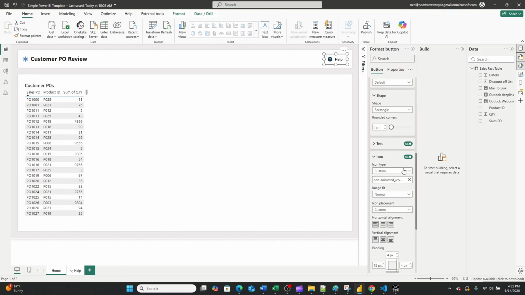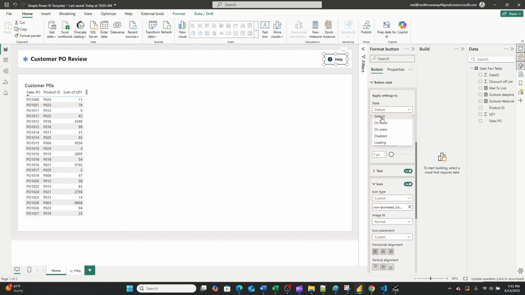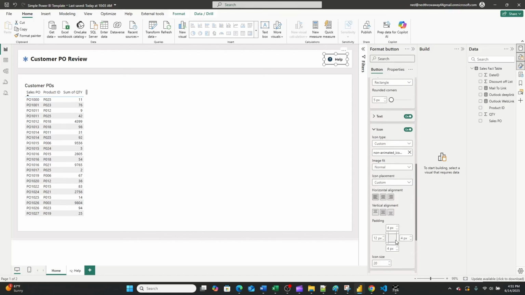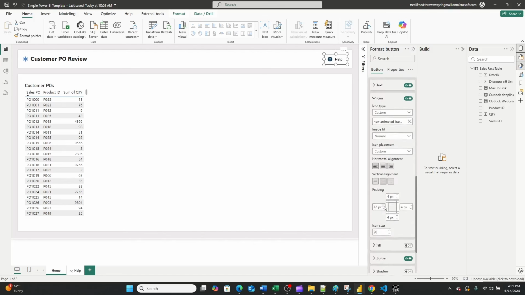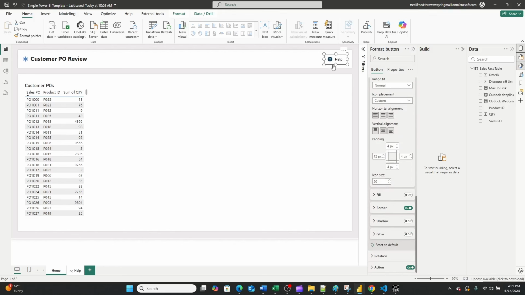So you need to set your default, your hover, and then your on click. So right here, I set my default, my hover, and then, well, actually, I keep calling it on click, but it's on press. If you need help resizing your icon, you can play with this. I always like to go left and then vertical alignment, and then I set my image fit to normal and my icon placement to custom, and I play with the padding and the icon size until I get it exactly in the right spot. But yeah, it's pretty straightforward.